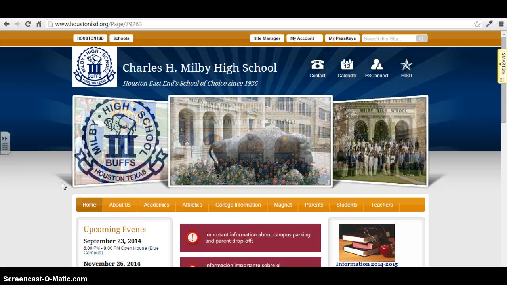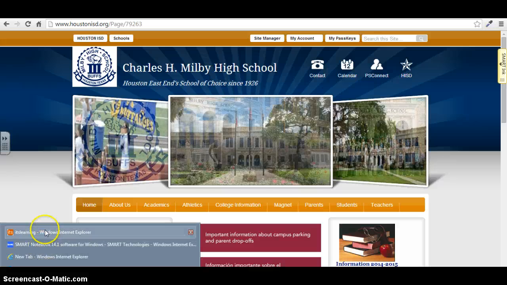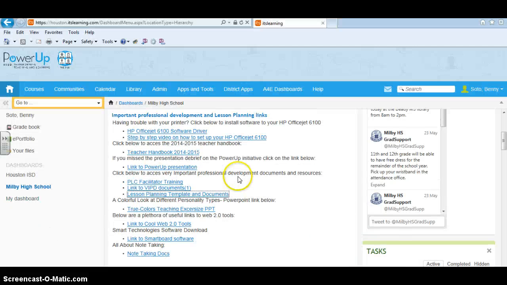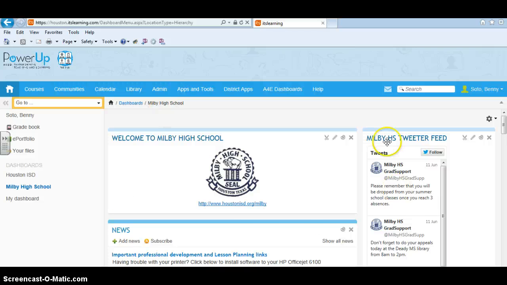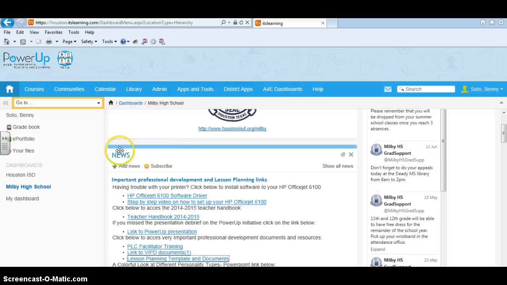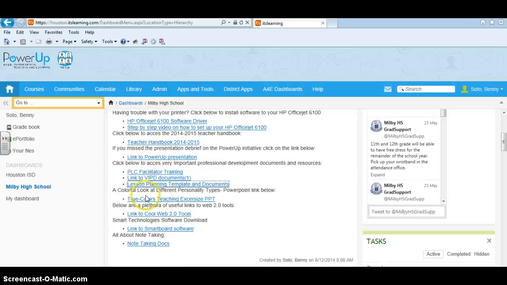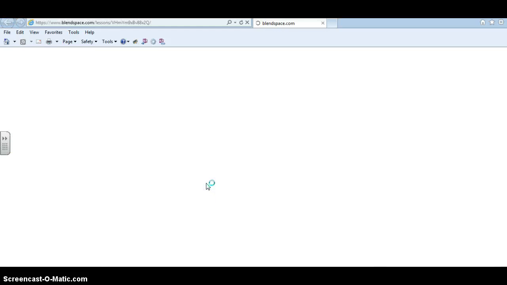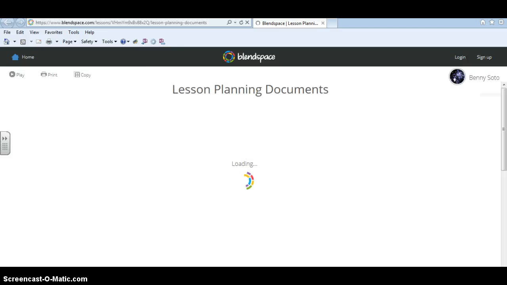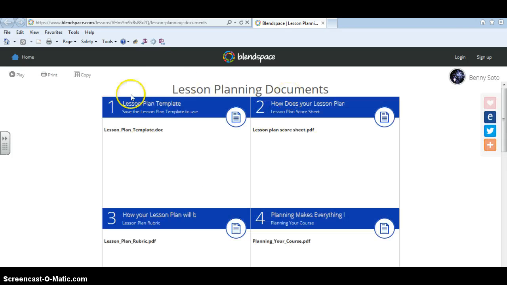Okay, so the first thing that I'm going to do actually is I'm going to go to the hub, and when you access the hub, this is what you're going to see on there. Under news, you're going to scroll down to lesson planning template and documents. Go ahead and click on that. Once you're on the site, you're going to click on this first slide here and click on the document.